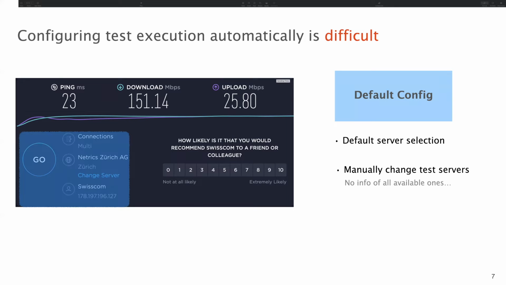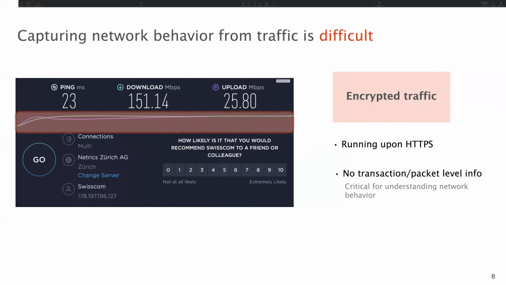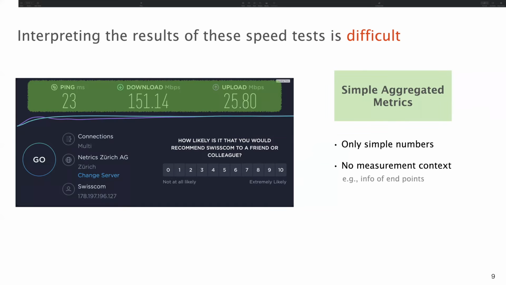First, it's burdensome to configure the test execution automatically. Most of these tests only offer a web interface that selects the default test server for users, though in some cases, users can change the servers manually. They don't really have the information of all available servers. Second, all these platforms use HTTPS encrypted traffic for link saturation, which prevents us from having a transparent view of HTTP transaction details to evaluate the performance extensively.